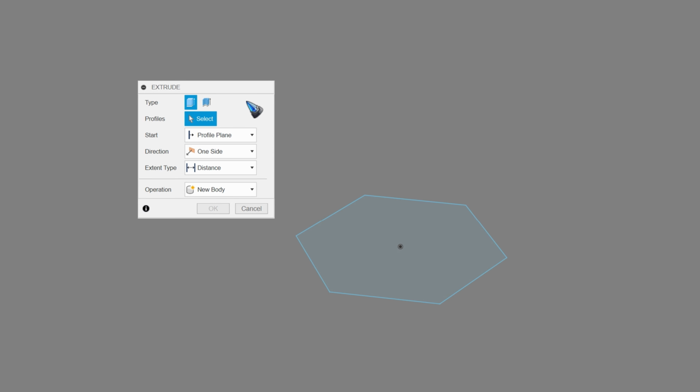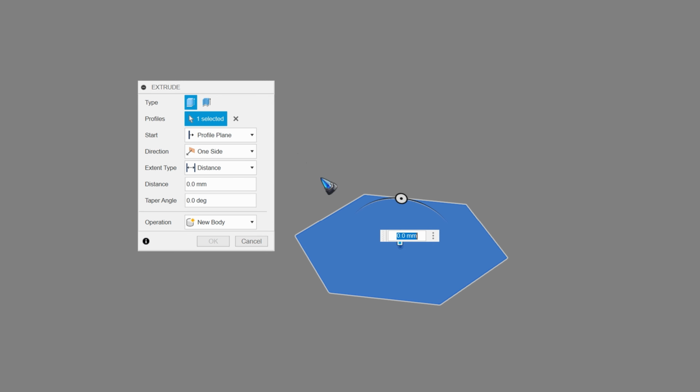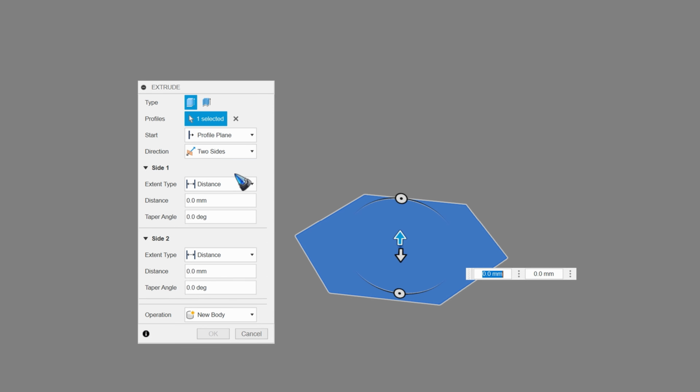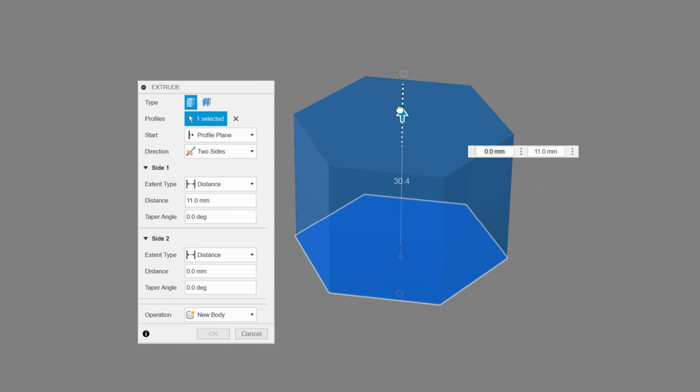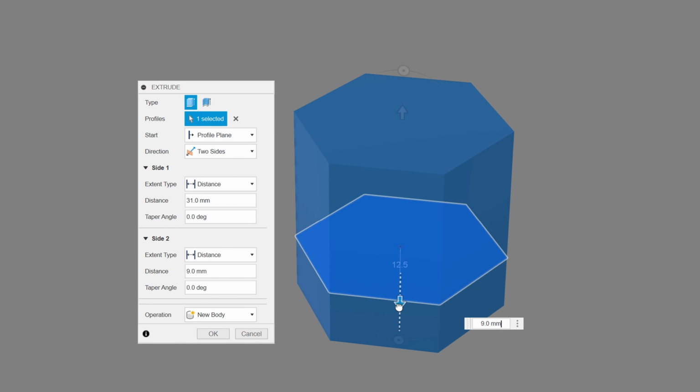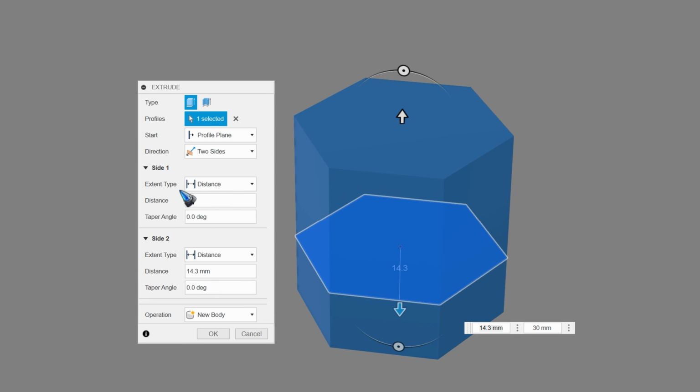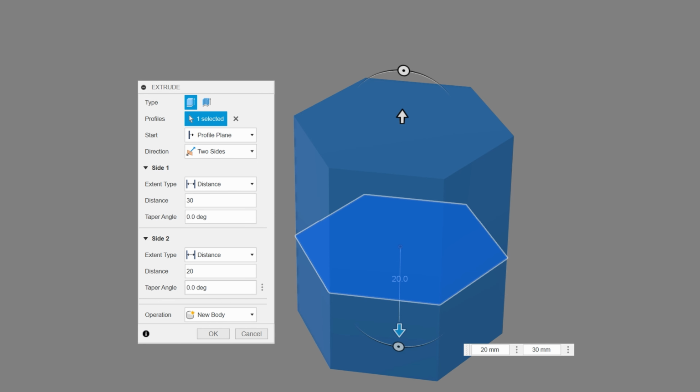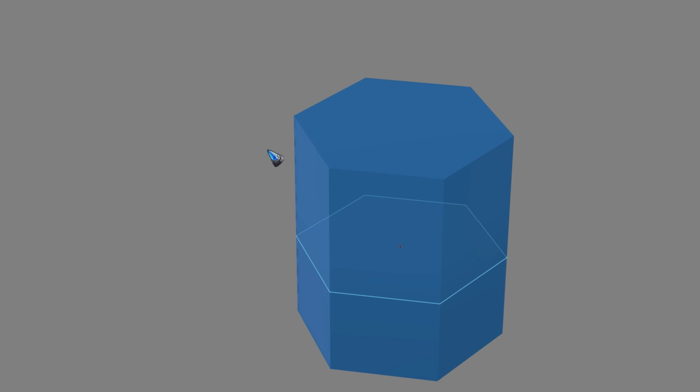Let's do this again and select that same profile, but now let's select over here 2 sides. And that opens up actually 2 boxes where we can enter dimensions, or we can first drag a little bit on these arrows to see what we are doing and then type in our exact numbers, like maybe 30 up and 20 down. And there we have a new body. It is a 2-sided extrude. If I hit enter, then I have it.